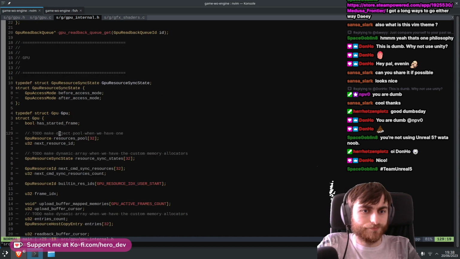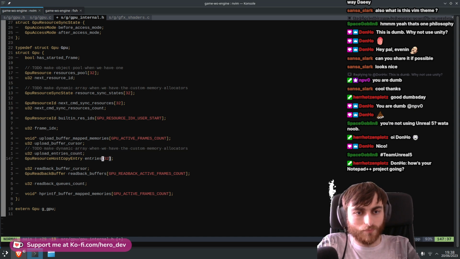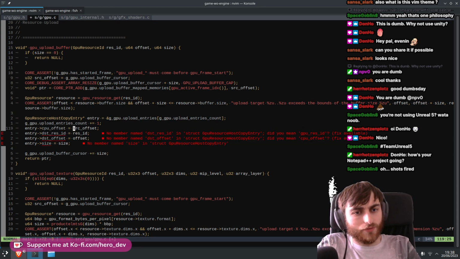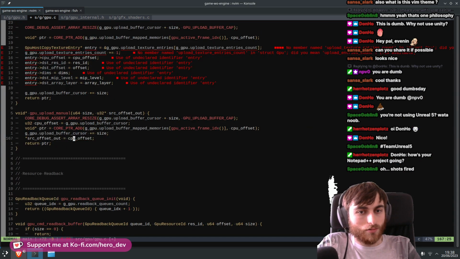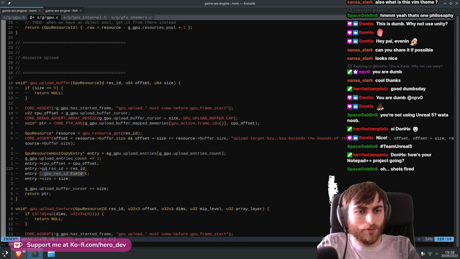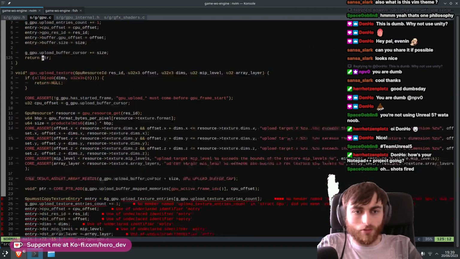Hey, why didn't that change? Oh, these are called entries. Upload entries. What are you doing? There we go. Right, so this is CPU offset now instead of source offset. Let's correct that. Then this one is GPU offset. So these would be specifically in the buffer dot. Oh no, this one's not buffer dot. Yep. Cool, that's corrected.